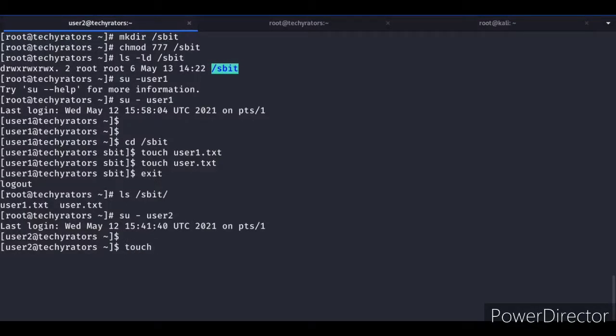The touch command is used to create an empty file. If you don't know about that, don't be confused by the touch command. Now we need to create it in /sbit/user2.txt, enter, and we are also creating user2.txt.